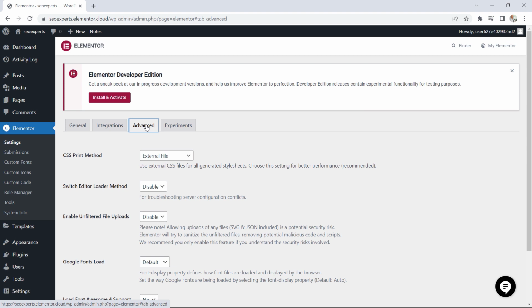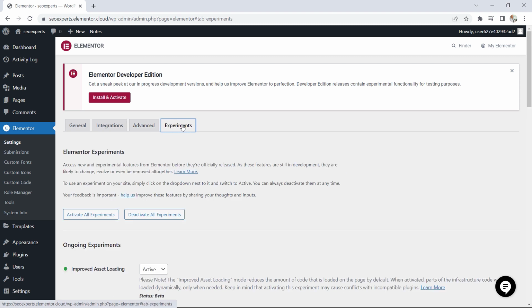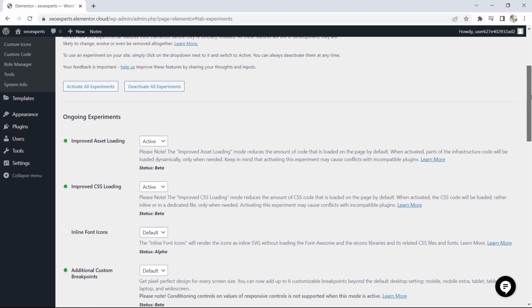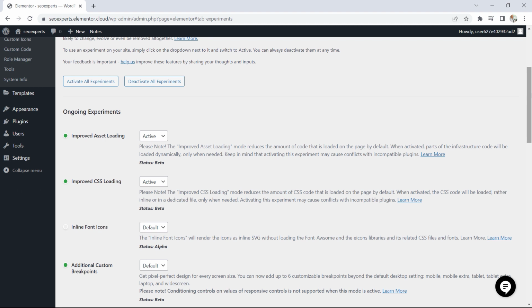Now, under advanced, the features in here are quite advanced. So unless you know what you're doing, I would recommend you don't change anything here at all. But then experiments, very interesting. Elementor is a plugin that's constantly been improved on by the developers. So right here, you will see the latest features that they're currently working on. And depending on when you're watching this video, it is possible that some of these features you might not see anymore because they are already part of the Elementor core.